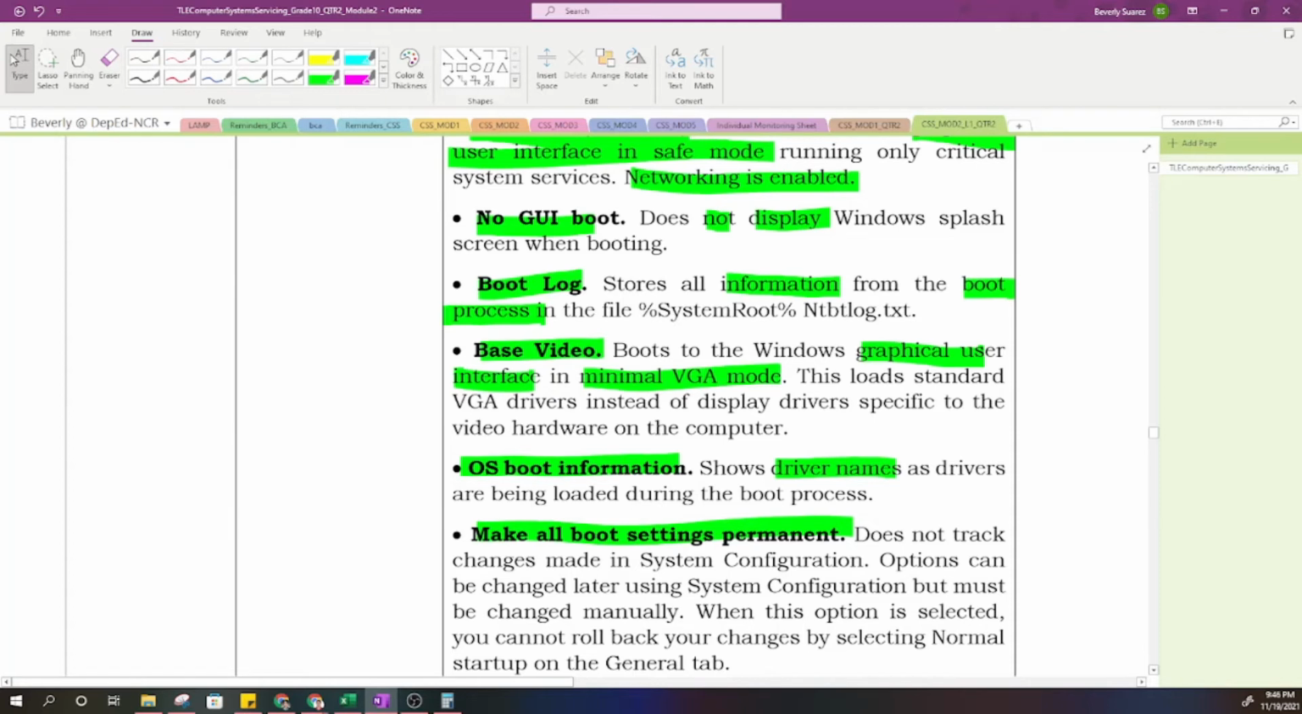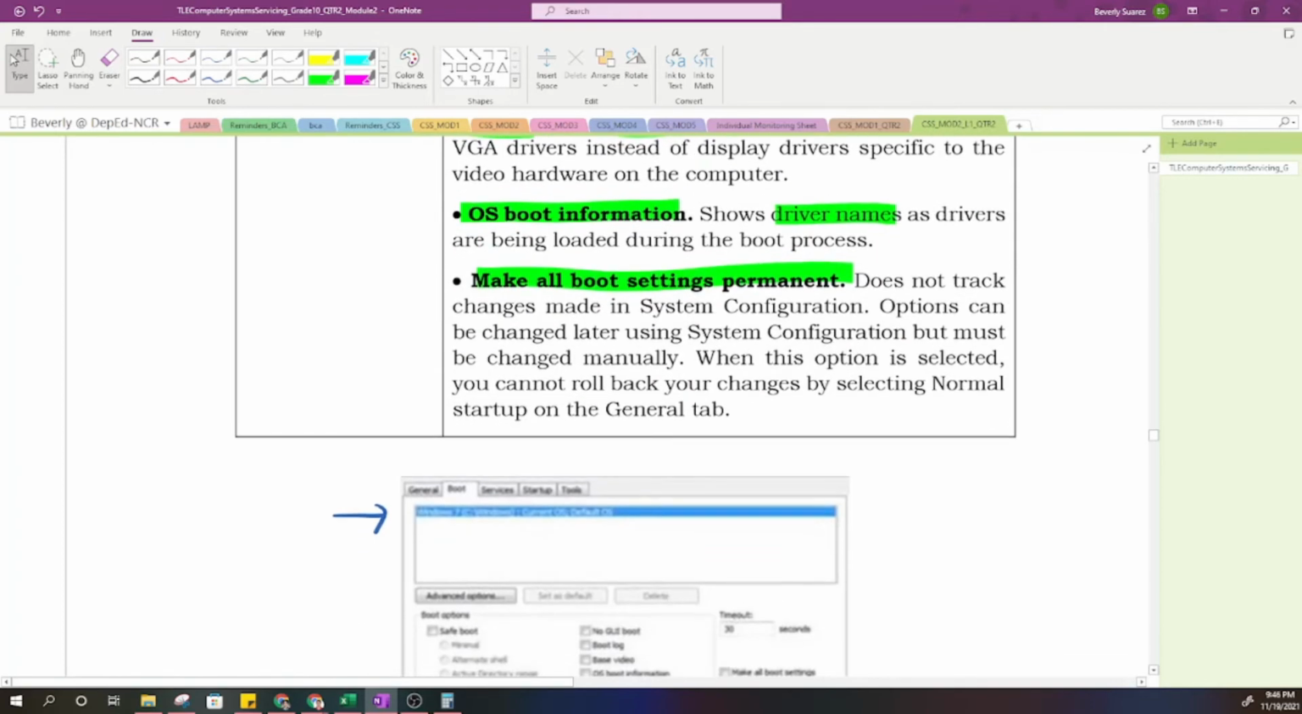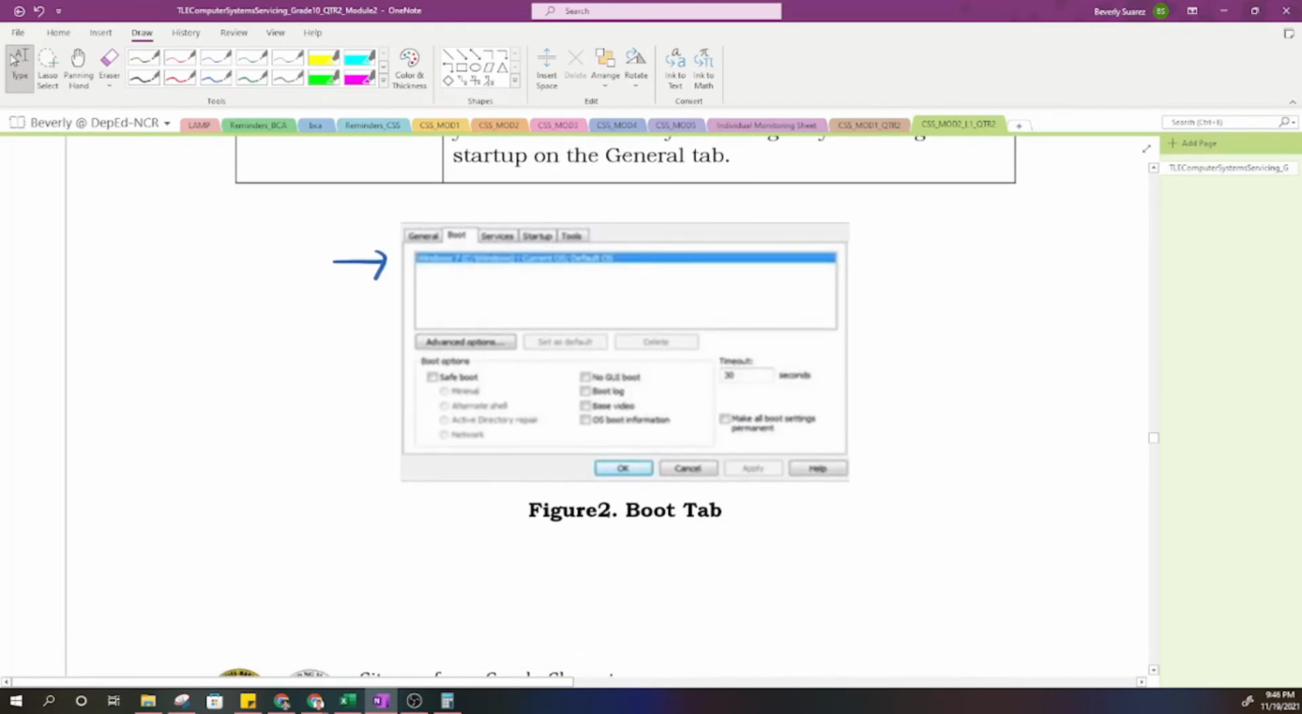Base video, binuot niya yung GUI in a minimal VGA mode. Okay? OS boot information, shows driver names, and make all boot settings permanent. Ibig sabihin po yan, yun na yung permanent boot settings mo. Okay? Until you change it. Okay? I know the pictures are blurry, pero lilinaw yan mamaya sa later part ng module.